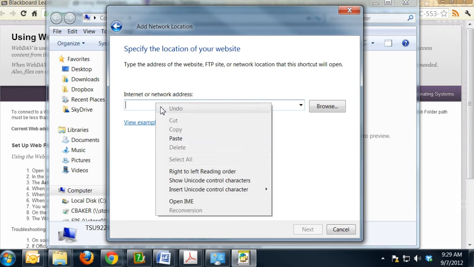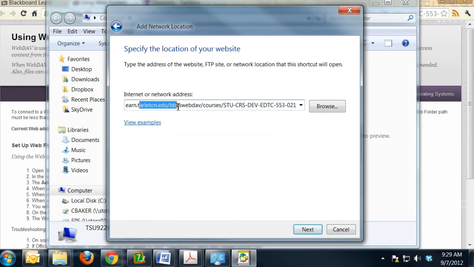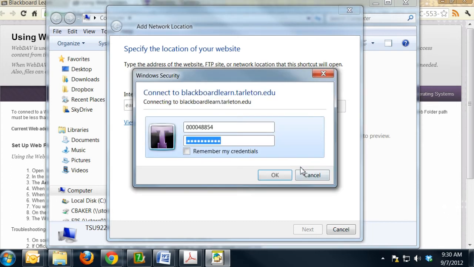This is where you're going to paste that address, and you'll notice in here it has the name of your course. So there's the address to the file manager in your development course. You're going to say Next. Okay, and it may take a minute. I had to cut out probably about 30 seconds of wait time on this video for it to prompt me to log in. But basically, it's going to ask you to log in.